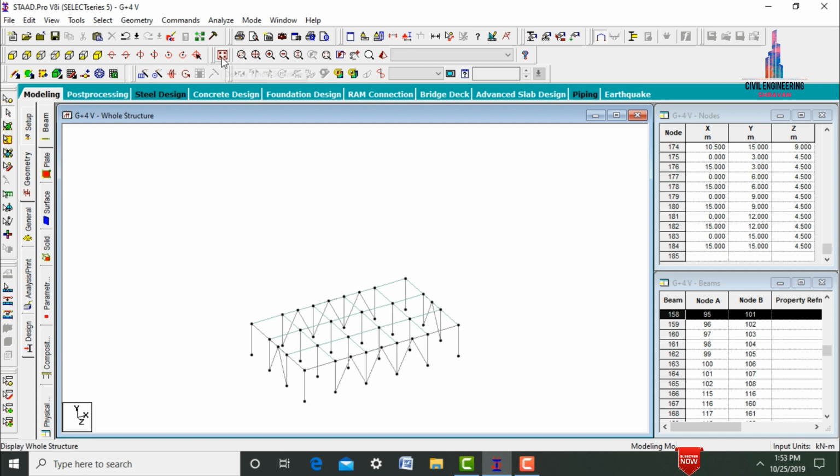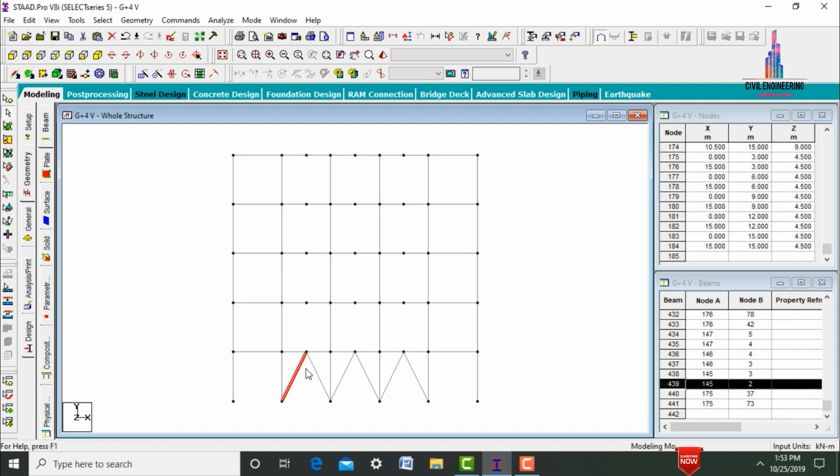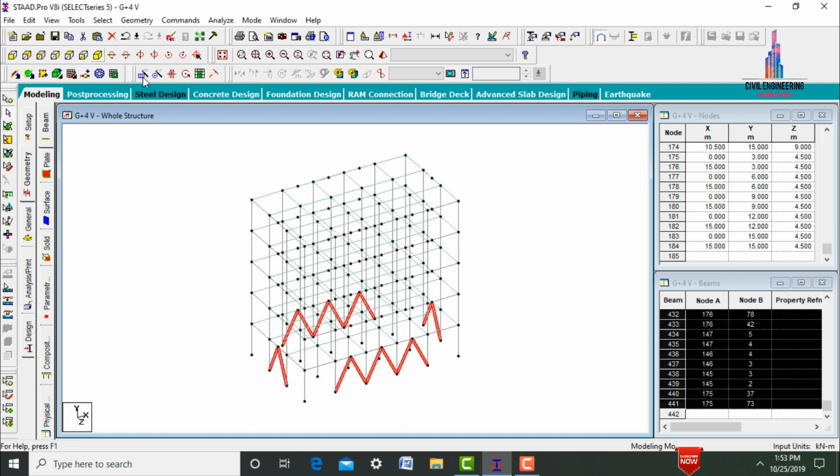So after that, click on whole structure command here. So we need to select these respected inverted V bracings initially. We need to copy these respected selected inverted V bracings to the remaining 4 stories. So select front view option. So here we need to select inverted V by using control option. Again select side view. So here we need to select inverted V. Again select 3D view option. Now we need to copy these respected inverted V bracings to the remaining 4 stories.